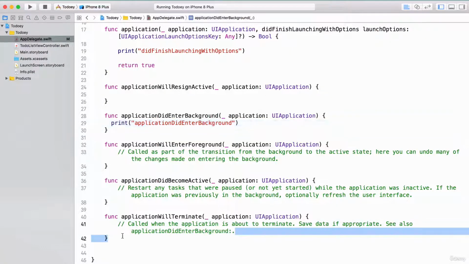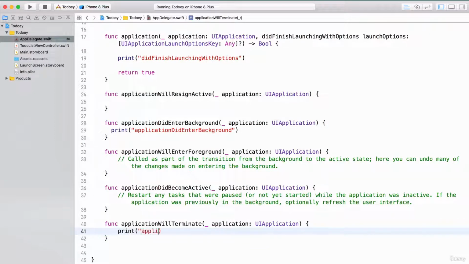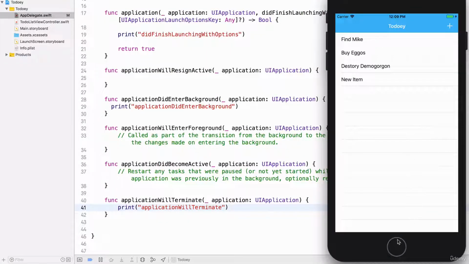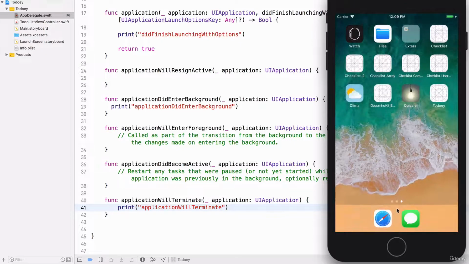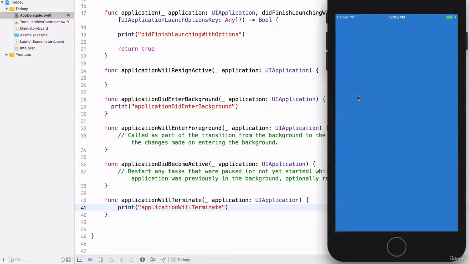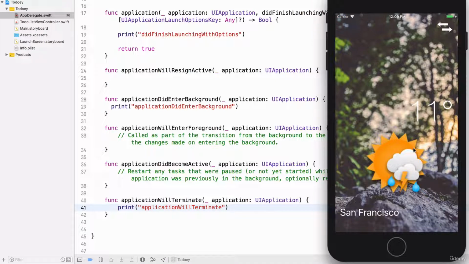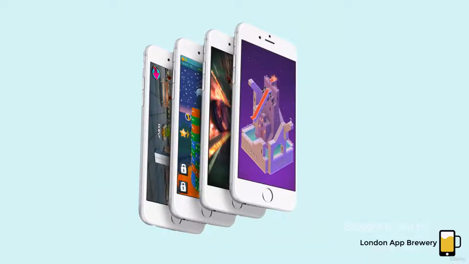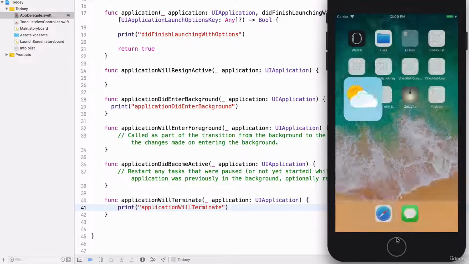Now, the other one that is super important is the application will terminate. And this is the point where basically your app is going to be terminated. Now, this can be user triggered or it can be system triggered. So say if the user has pressed the home button to quit your app and they decide to go into a different app, if this app happens to be a really resource intensive app, say a game like Hearthstone or something, then it might reclaim a lot of the resources that are being hogged by your app.